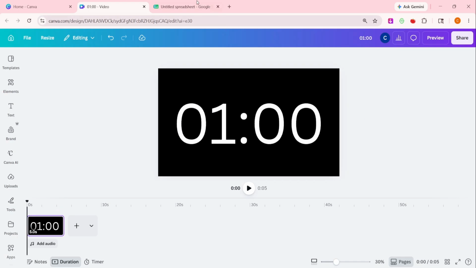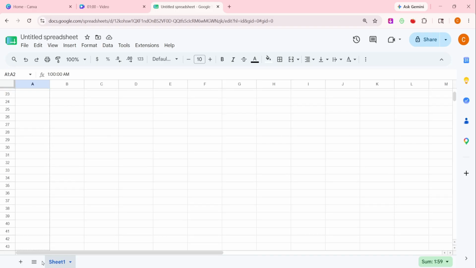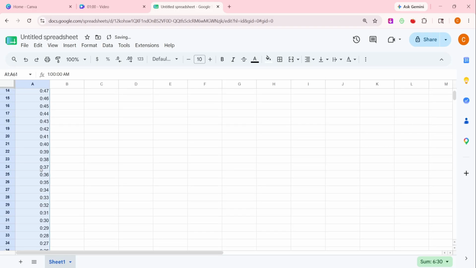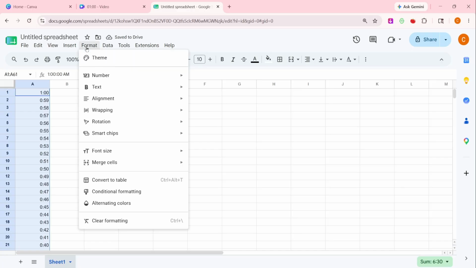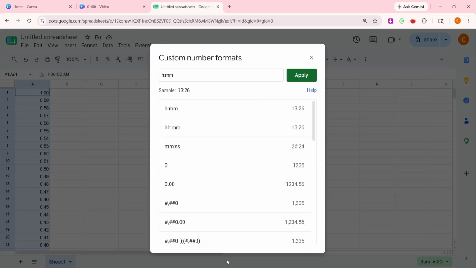Next, open Spreadsheet. Type the first 2 seconds of the timer. Select both. And drag the corner down until you reach 0 seconds. After that, go to Format. Go to Number. Select Custom Number Format. Choose this one and click Apply.